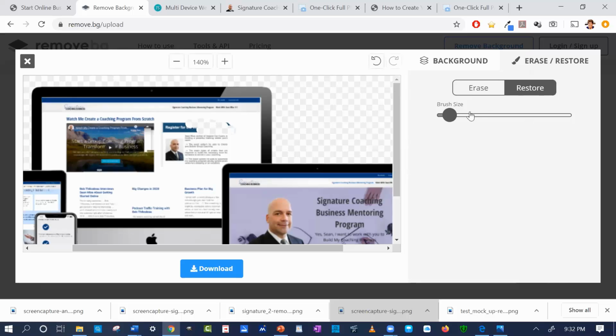Just click on restore, and it'll make the brush a little bigger, and it just puts it all back in. Don't go out here, because if I do this, it's going to put the background back in, but you can do that little deal and get rid of it.